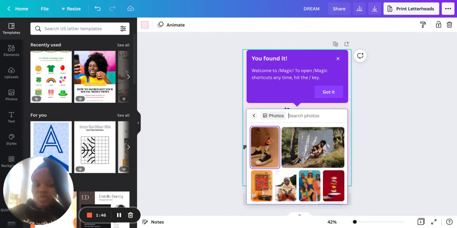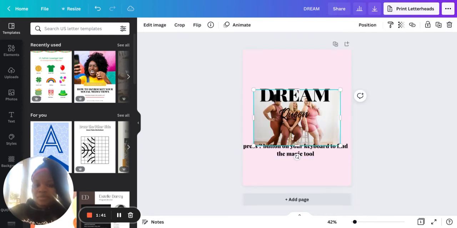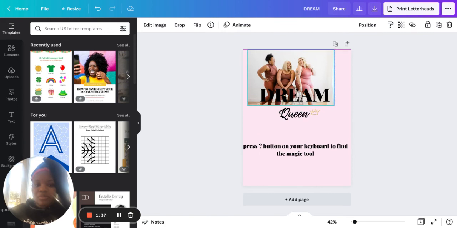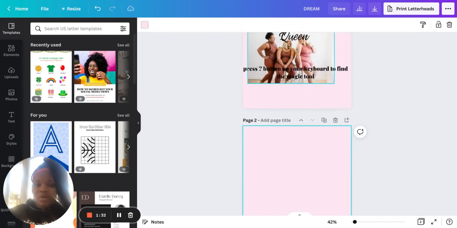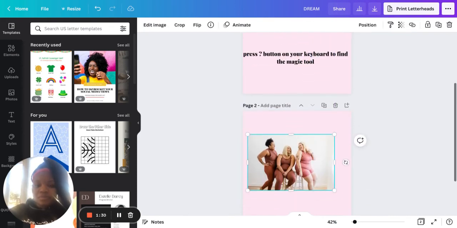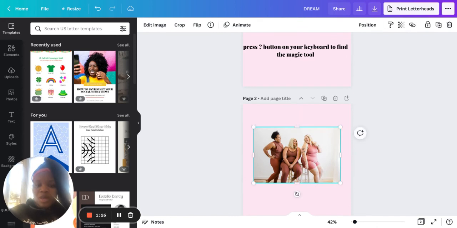Let's do photos. Boom. Look at that. And we can add this to our document, or you can even add a page and drag it down. Look at that. How cool is that?